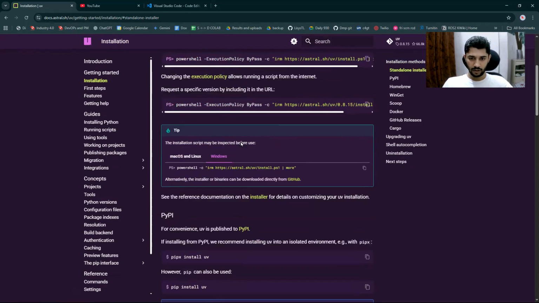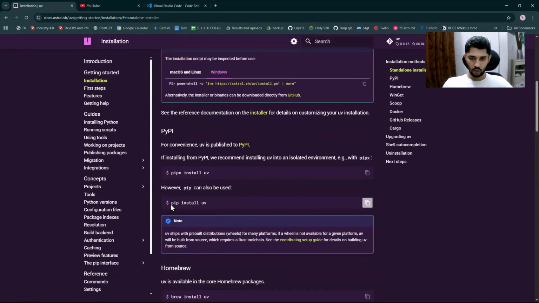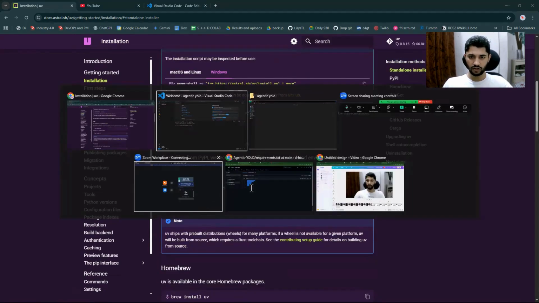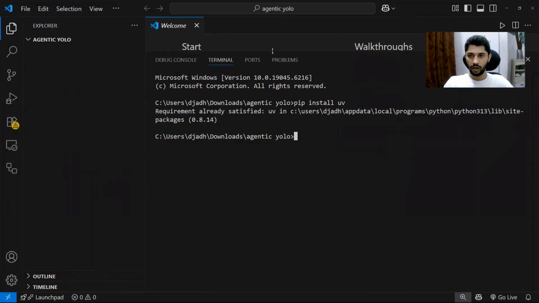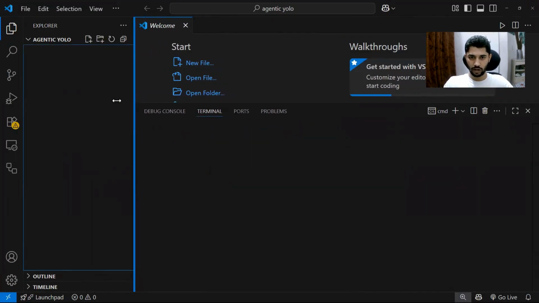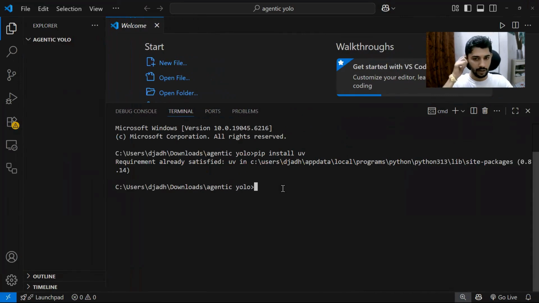Yeah, see? If you don't have UV, you first need to write pip install uv. Now, I think I already have that installed, so it's not going to install for me. But if you don't have it, you should definitely install it. Okay, I'm going to zoom in so that you can see it properly.